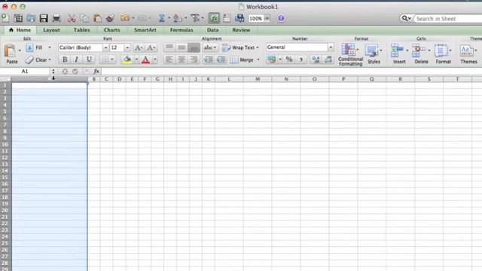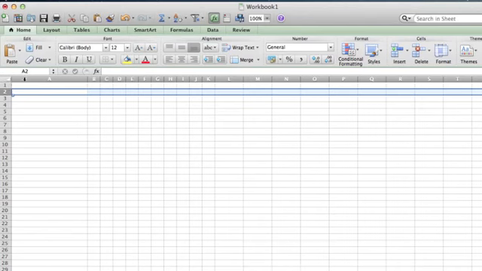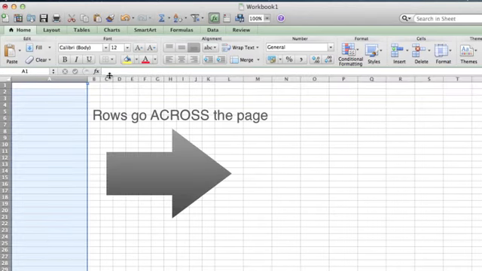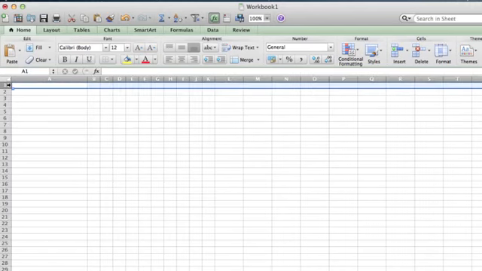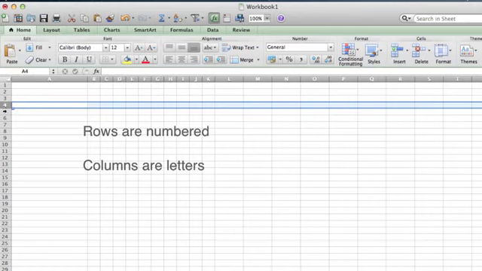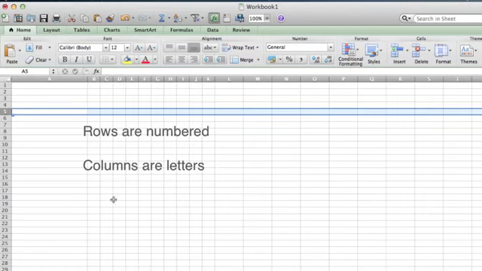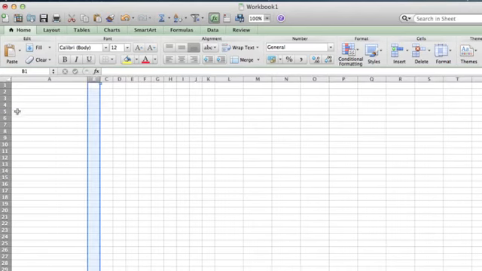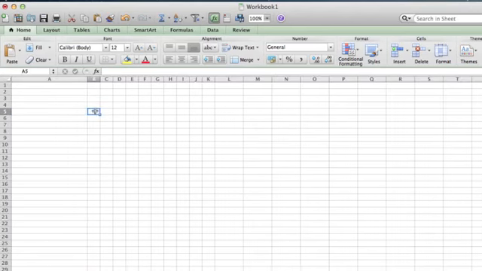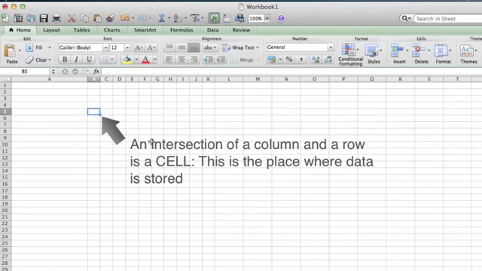Now if we have a look, the columns go downwards and the rows go across. So columns are letters: A, B, C, D, etc. But the rows are numbers: 1, 2, 3, 4, 5, and so on for as many as you want. Now, the intersection of a column and a row is what we call a cell. And a cell is where we place data in the spreadsheet.